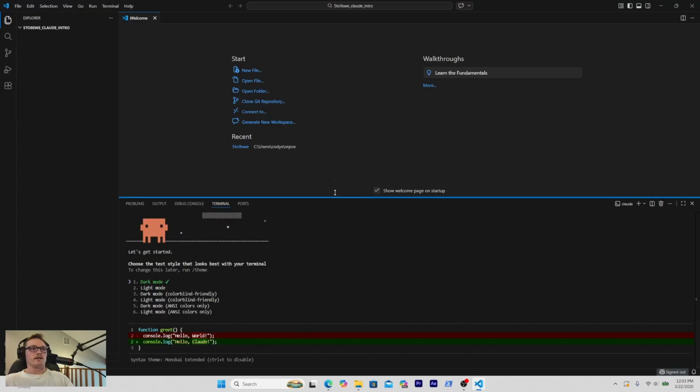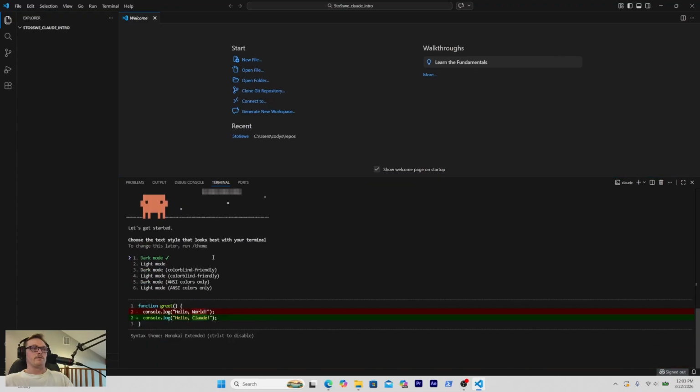And it looks like we did. It has some fun little art here. And the first thing that it's asking us to do is to select our theme. This is super important because you really want to configure the right environment for you and have that nice, fun aesthetic that you want.